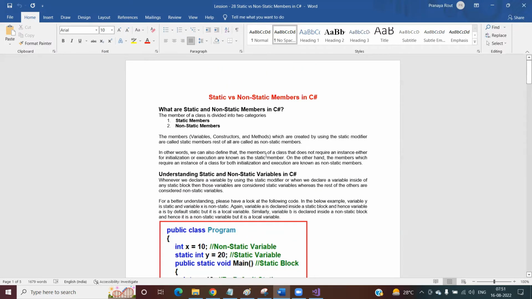So we can also define that the member of a class that does not require an instance either for initialization or execution is known as a static member. If you declare a member as static, then you can directly access that member by using the class. That means you don't require an instance. Instance is not required either for initialization or execution. You don't need to create an instance to initialize the static data member. You don't need an instance to call the static data member, right?